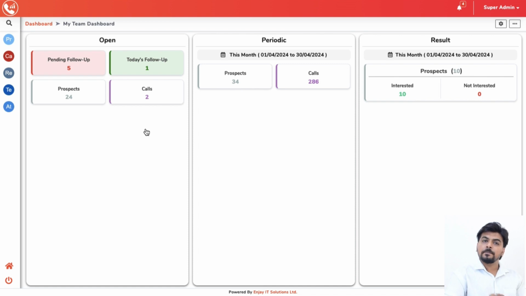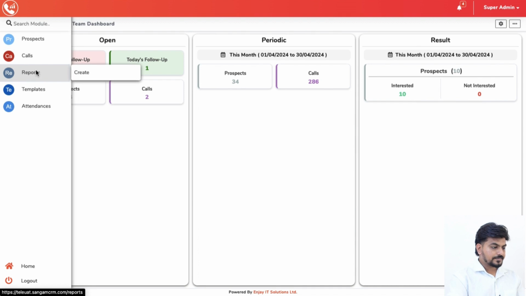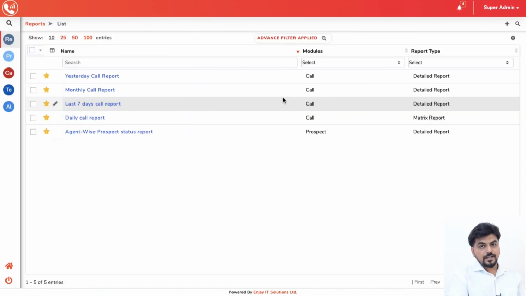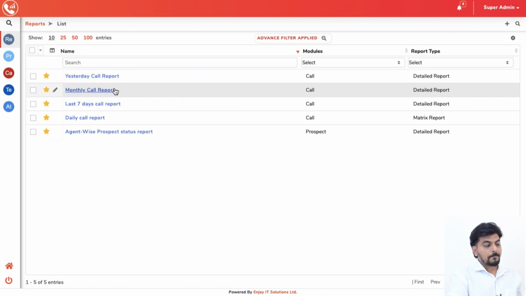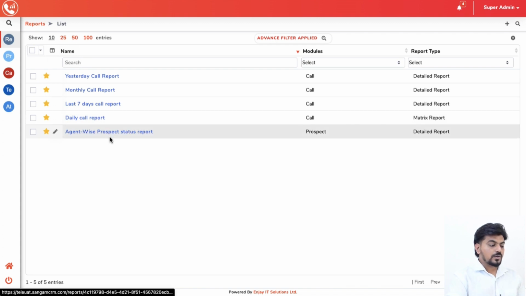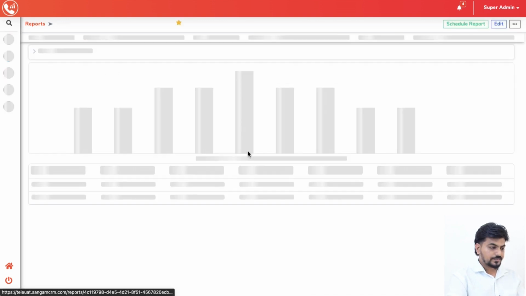Also, we have made some predefined reports for you which will help you to get more deep analysis of the prospects. So to know that, go to the reports. So there are 5 reports that we have created. That is yesterday's call report, monthly call report, last 7-day report, daily call report, and also agent-wise prospect status report. So as a business owner or a team leader, if I want to know that on what stage the prospect is right now, I can just go to this report.